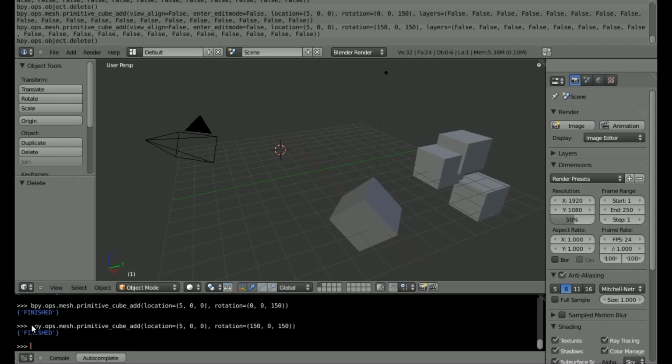So this is the base code you need right here for creating a cube and setting its location and rotation. And obviously we're working in the Python console here, but you can throw this stuff into scripts as well, which will work in the next tutorial. But I wanted to give you a base view of that.